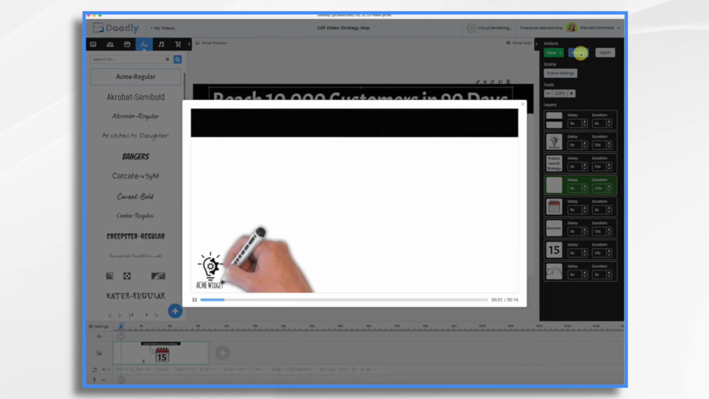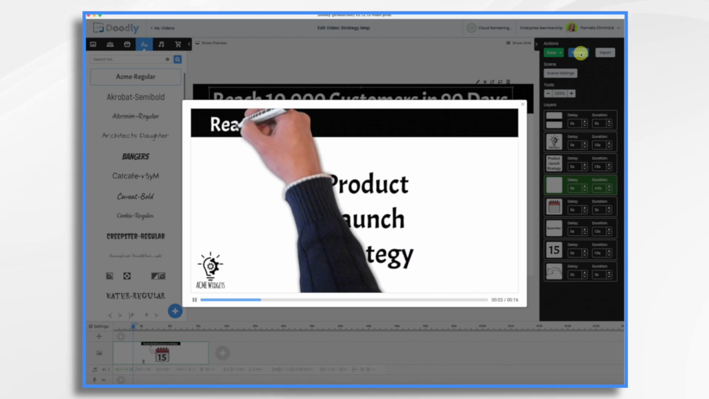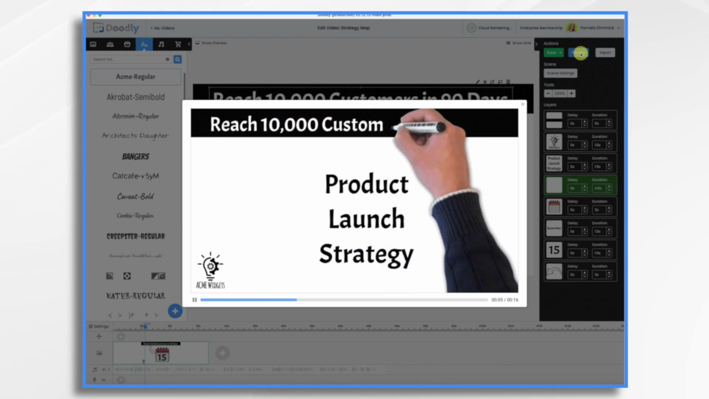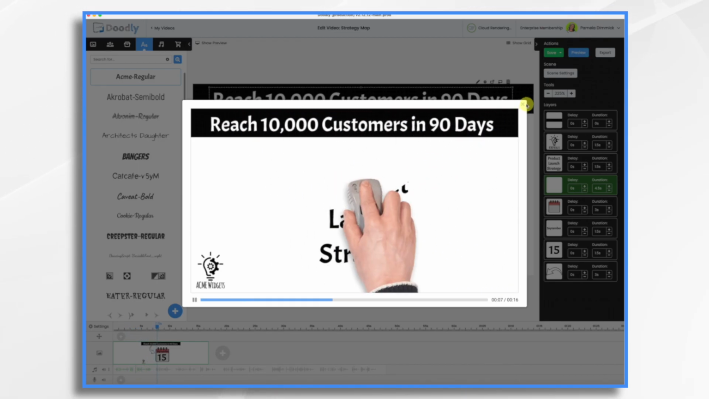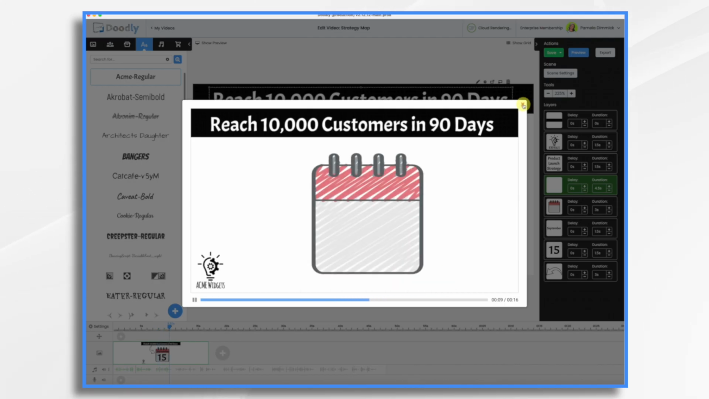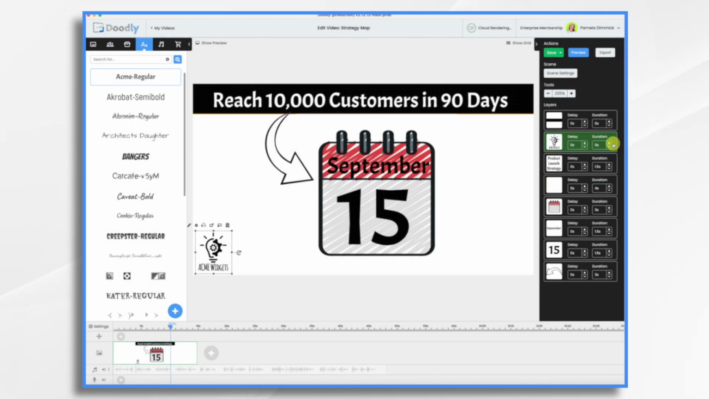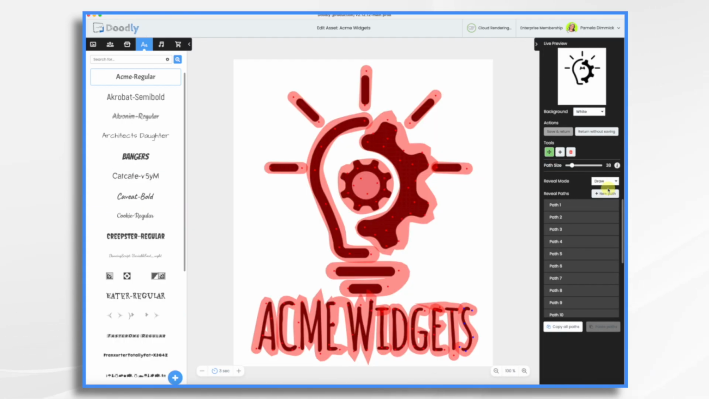Acme Widgets product launch strategy starts with a clear goal: reach 10,000 new customers in 90 days. To get there, our plan includes 3 key initiatives. Acme Widgets is gonna be half a second. We just don't have time for the drawing. Hit the pencil. Let's go ahead and tell it to fade.